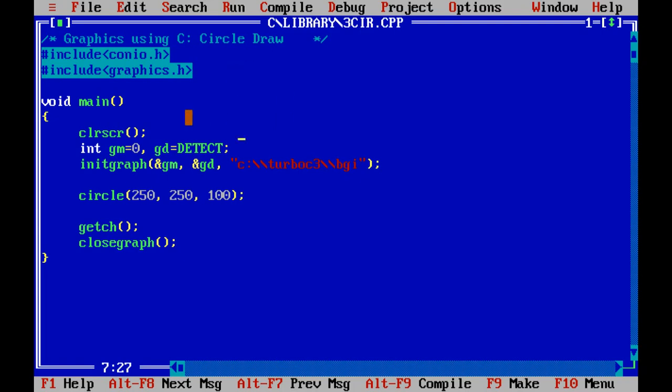At the very beginning, two header files are there. Now the question: why do we use these header files? Conio.h, that means console input output header file, is used because I used two functions. One is clrscr and another is getch. For these two functions, the conio.h header file is needed.